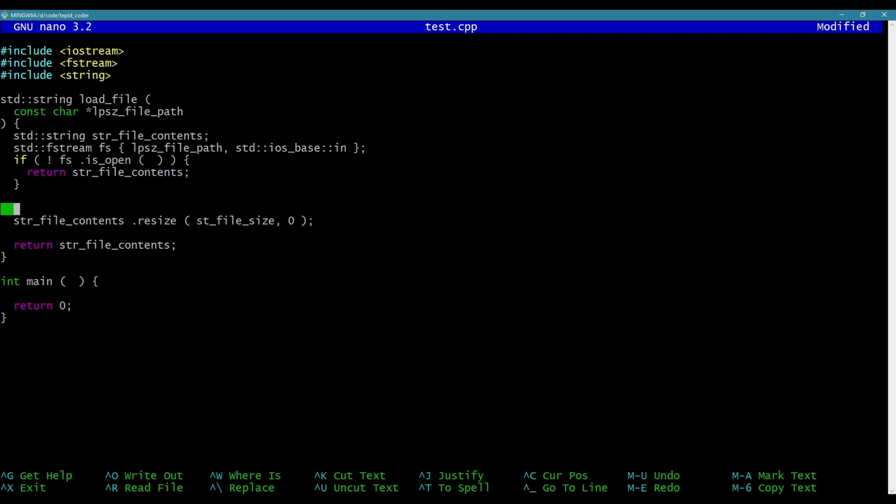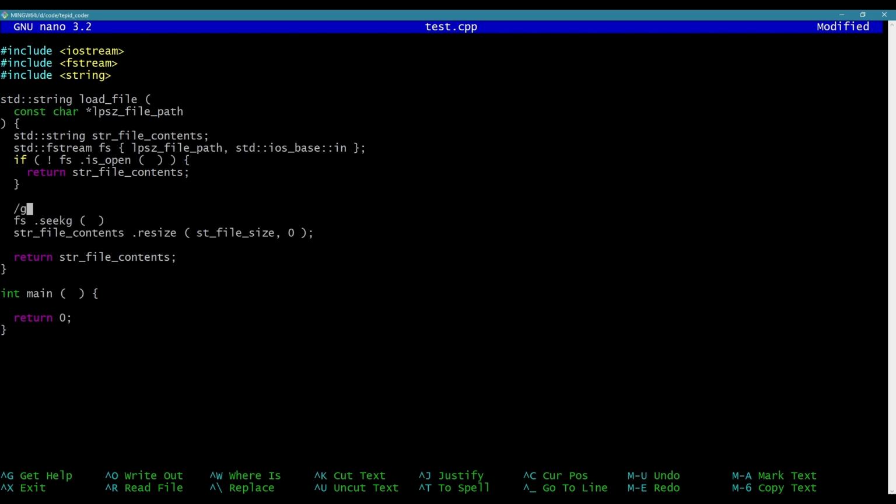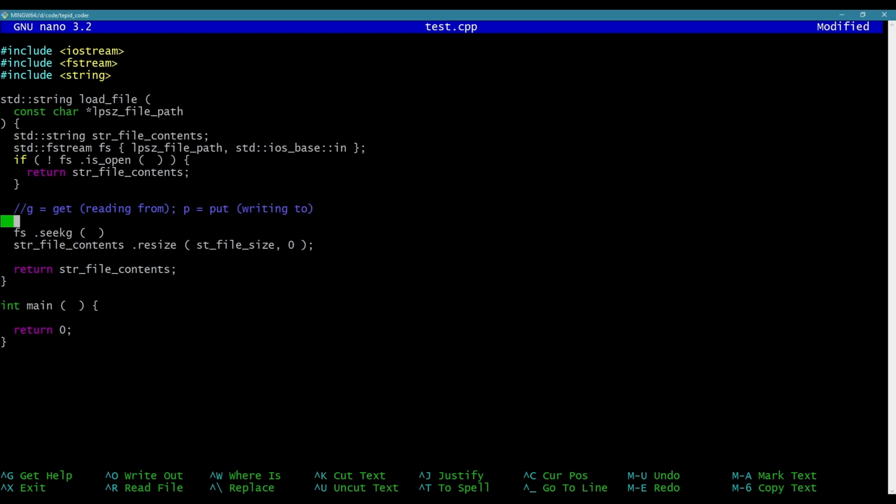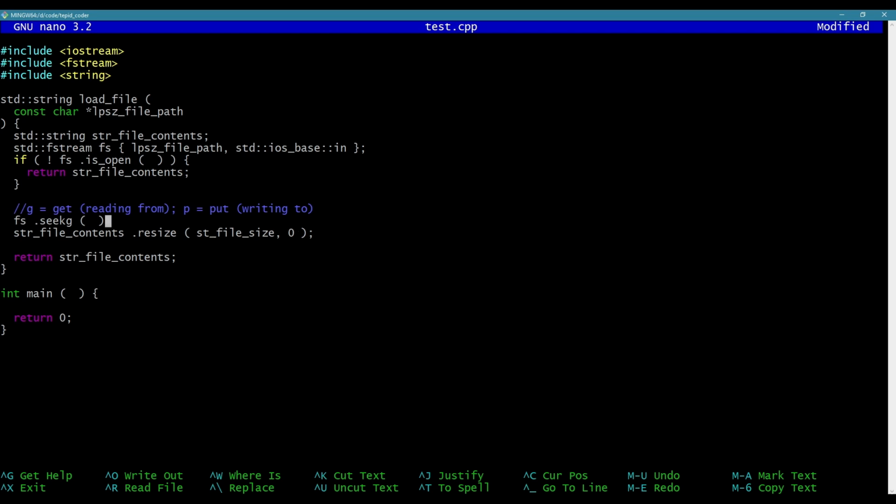I don't know the file size yet though, so what I need to do is say fs.seekg for get, p for put. So g equals get, reading from, p equals put, writing to. So if you see seekg, then you're affecting the read stream. And if I did fs seekp, I'd be seeking the position in the output stream where I want to dump the characters. Okay, so we're going to seek to offset 0 from standard ios base, it's going to be end. So seek backwards 0 bytes from the end.